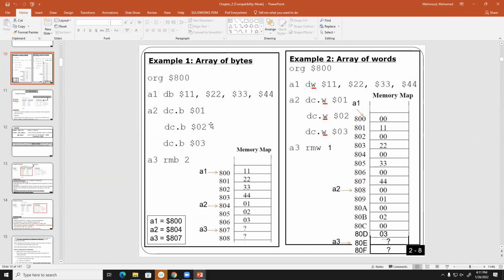I'm going to give you some directives here, and then I'm going to ask you to draw the memory this way. I just want to make sure you understand when I say org 800 or whatever, I'm going to start from 800. I want to make sure how this directive is going to be allocated in memory. Also, when I use A1 later or A2 or A3, what addresses are going to be replaced by A1. A1, as you know, is going to be replaced by this one. A2 is going to be this one, and so on, as I explained before.